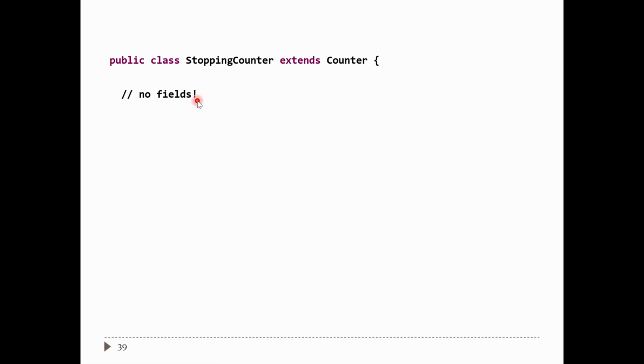Here, I do not need to add any extra fields. Remember, you're going to inherit the value field from counter. So your stopping counter already has a field to store the value of the counter. There's no reason to add another field. So no fields. If there is a reason to add a field, you can go ahead and add it here. But in this case, there's no need for another field to keep the value.